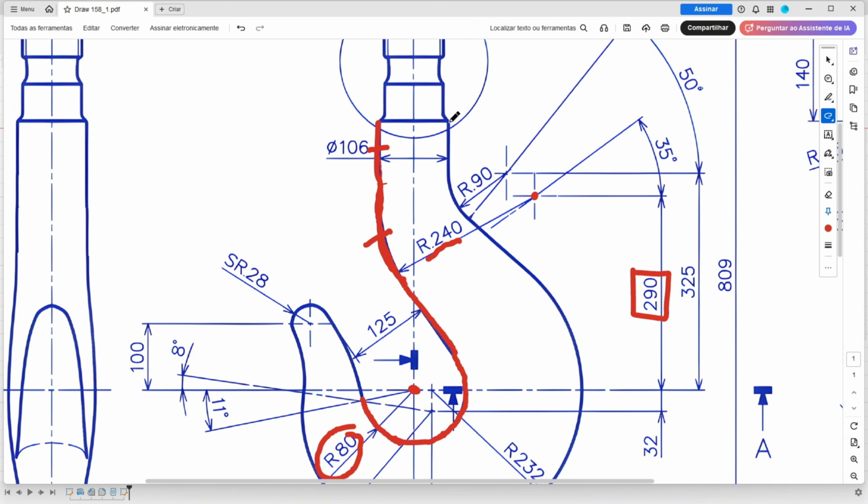And now we will create this line here. And this arc has 90 millimeters of radius, and the distance between the center of this arc and this point here is 325 millimeters, and we will create another line here.